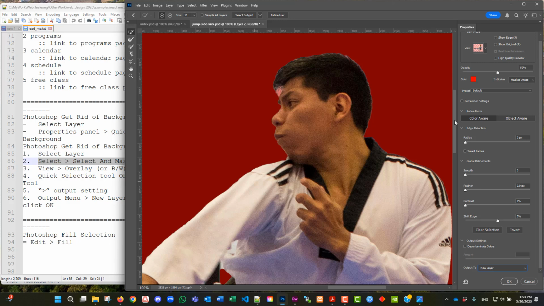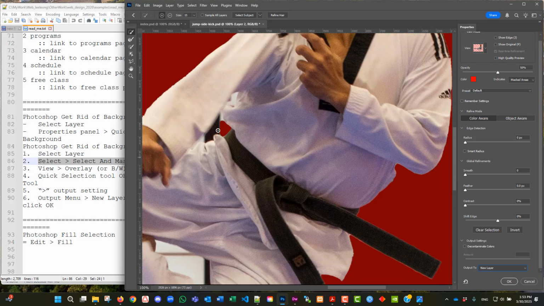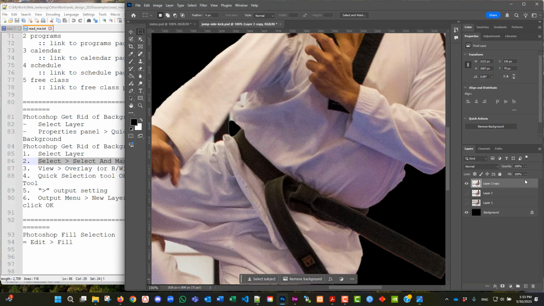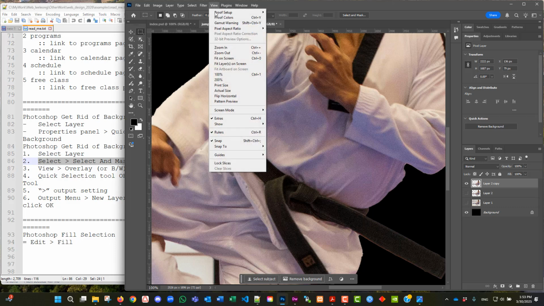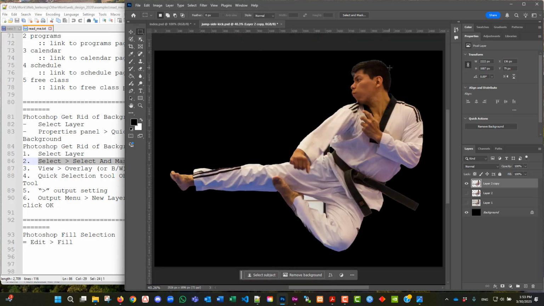Okay, we have to get rid of these few parts manually. So we're going to output to a new layer, say okay. All right, so we have a new layer. Fortunately, he's going to jump against a black background, so certain parts are okay, but this part is obviously not okay, so we have to get rid of it. So let me zoom in real quick.